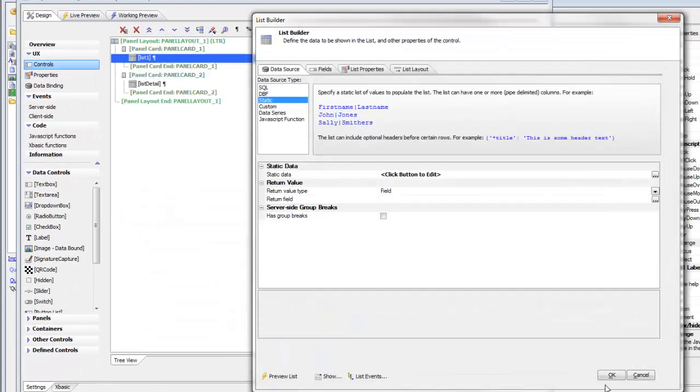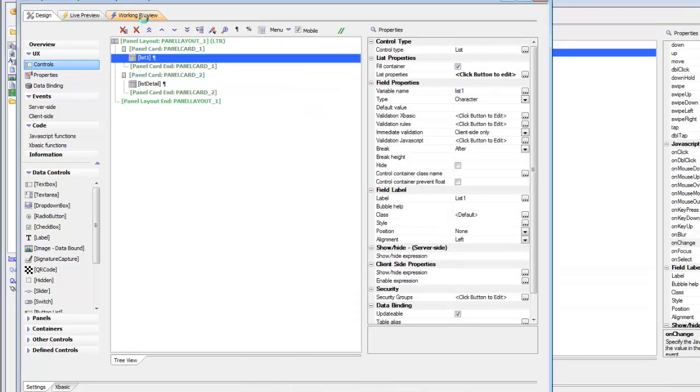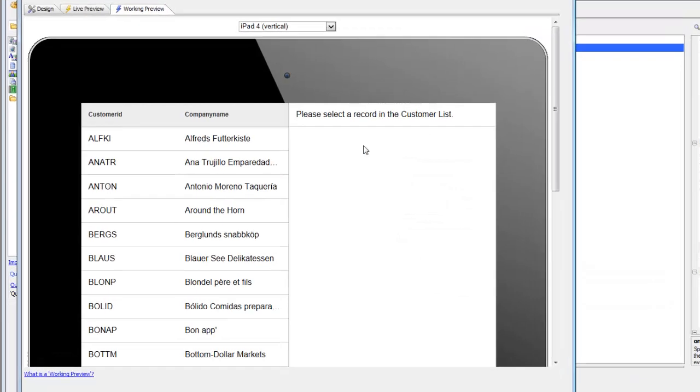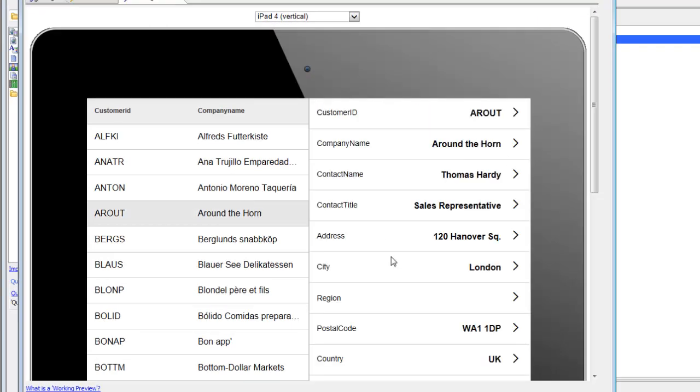So that's how we go from displaying the initial template, which shows the message, to this template when you actually click on a row.